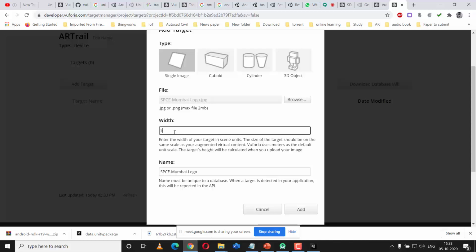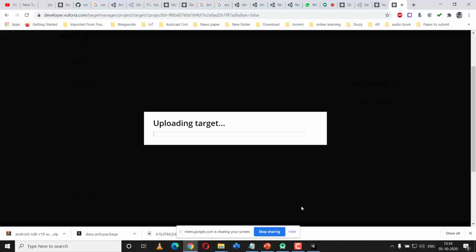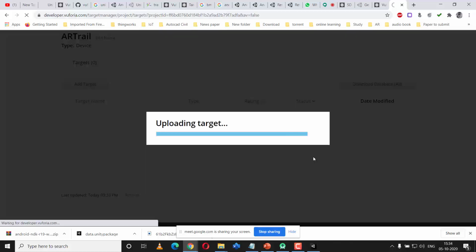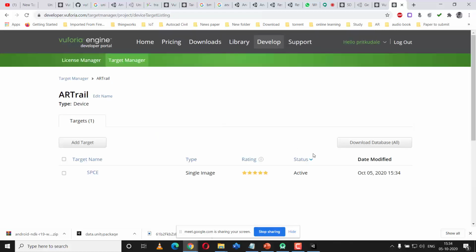The width you can give between 1 to 5 or 1 to 10, etc. It will change the size of the image. Now in the name you can give any name, but you cannot use a space in between the name. So I will keep it as SPCE only and click on add. Okay, so that target is added. So I am going to add one more target.